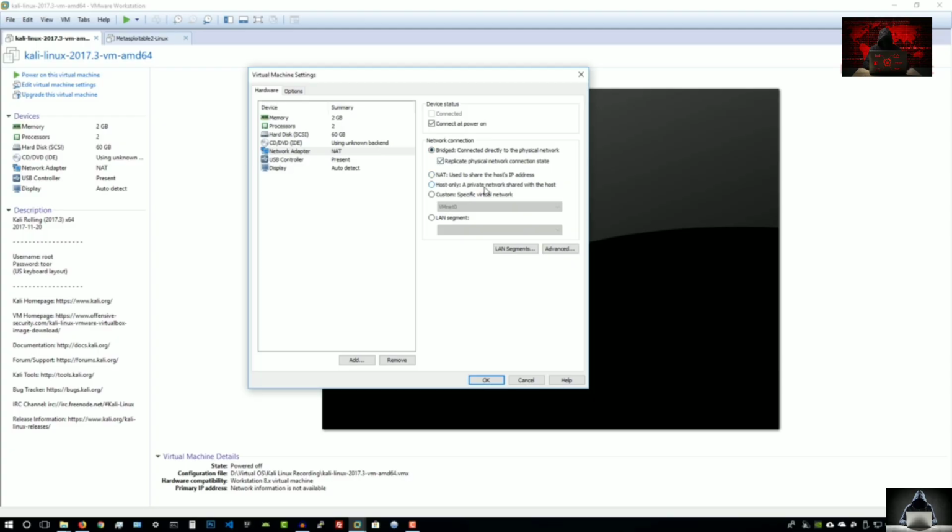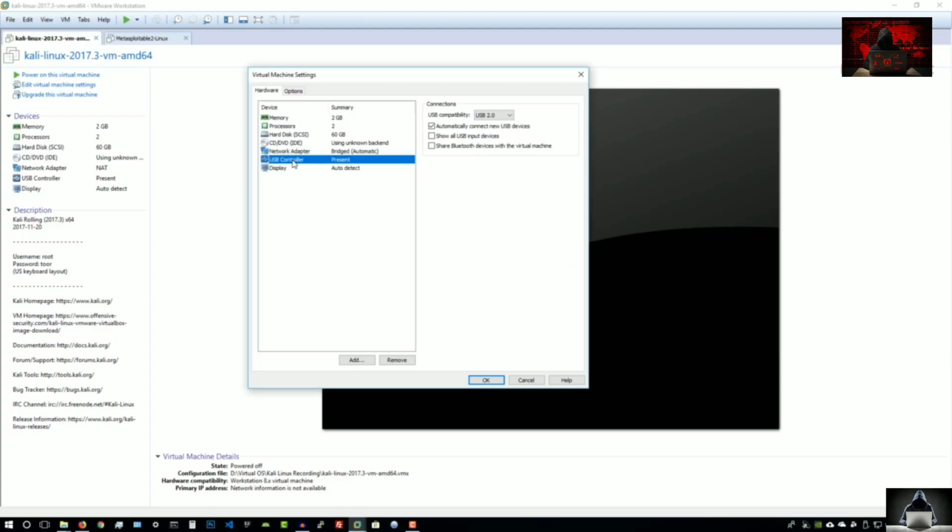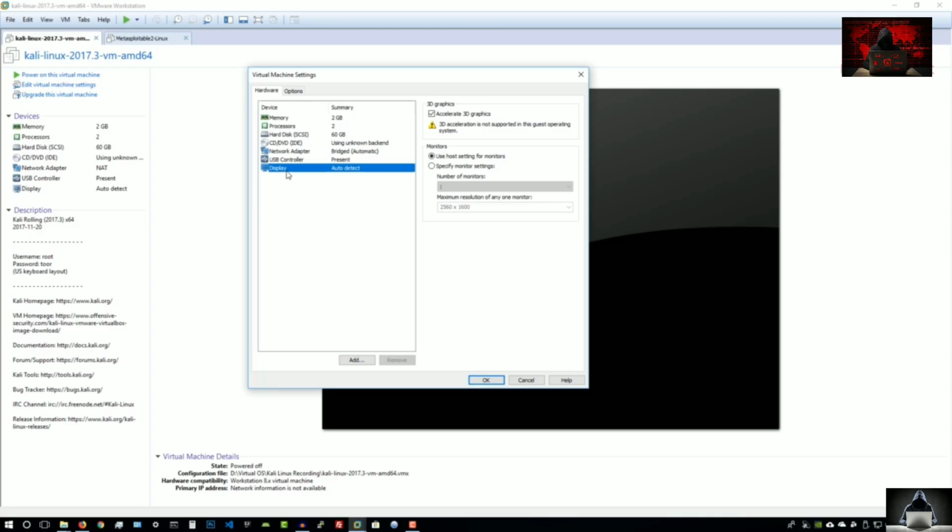Okay, so this is very important. Make sure it's set to bridged. All right, awesome. Once that's done, you can play around with your USB compatibility. If you have USB 3 drives that you want to be using, you can also do that as well.